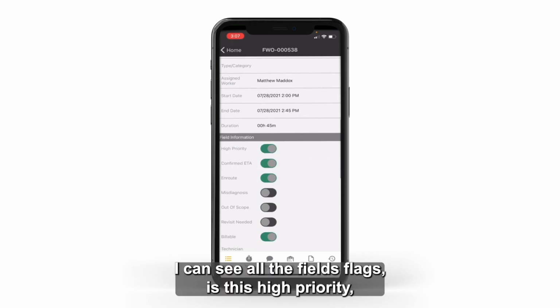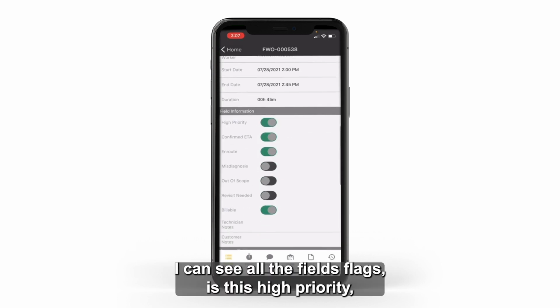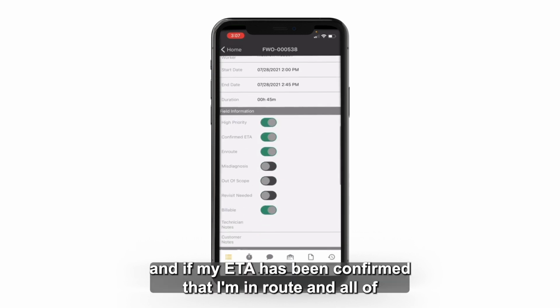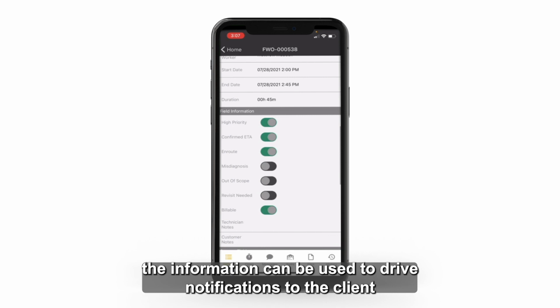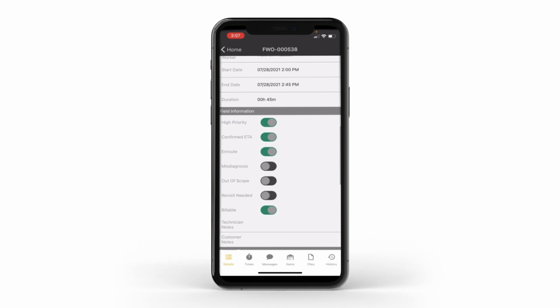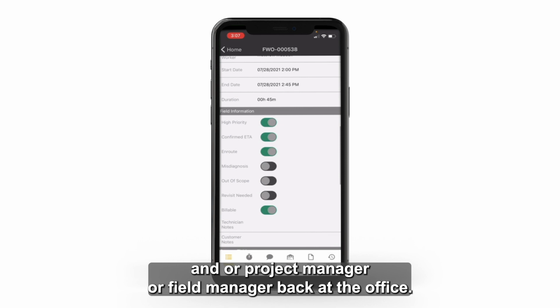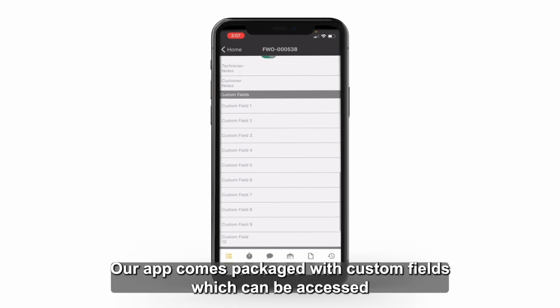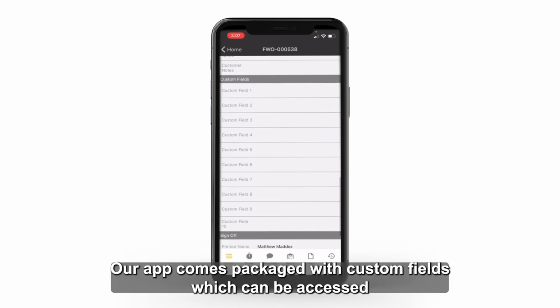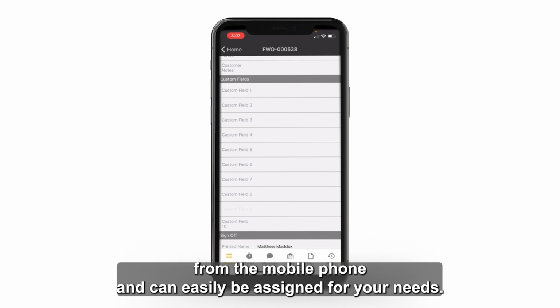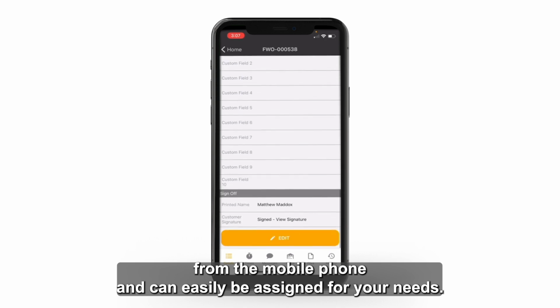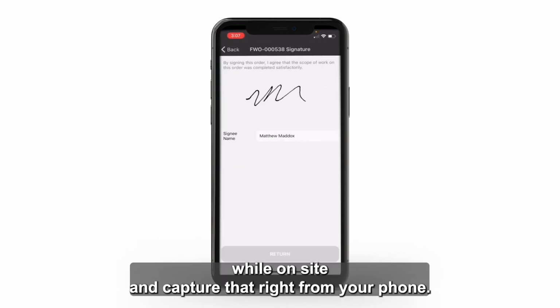Our app comes packaged with custom fields, which can be accessed from the mobile phone and can easily be assigned for your needs. You can get a customer signature while on site and capture that right from your phone. You can add this to your order and key any information that needs to be keyed in. And if I need to mark this as a misdiagnosis, I can easily do that, which will drive billable events. And then I can save the order.